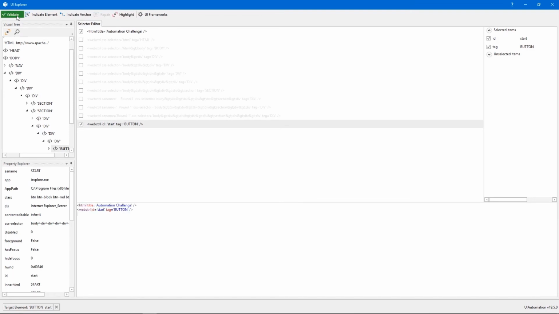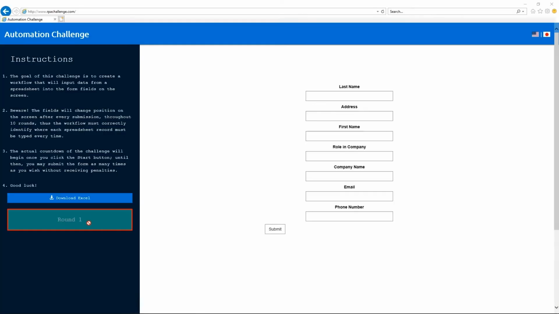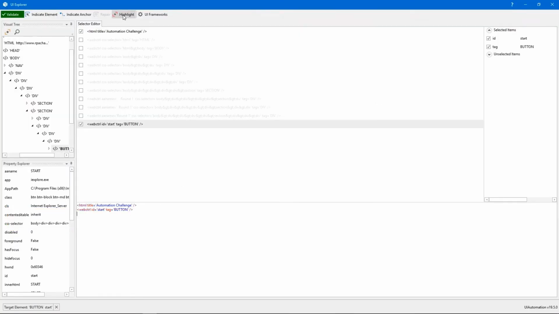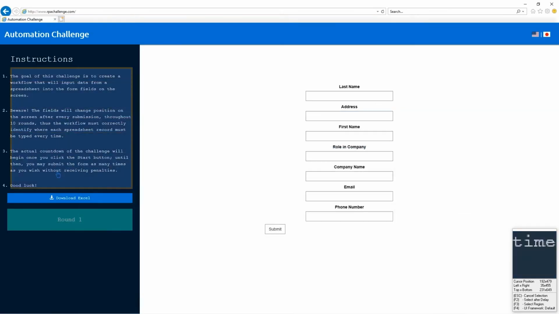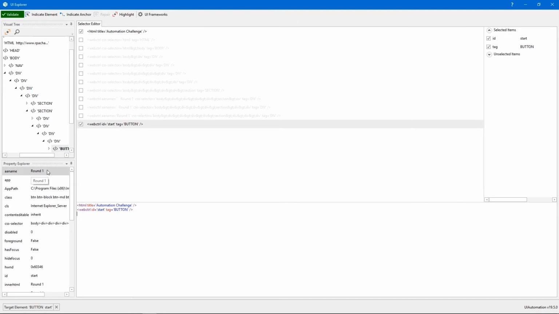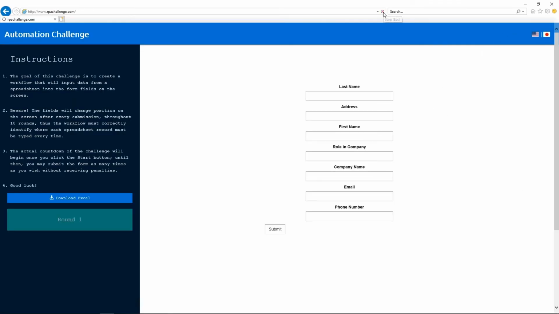Our selector is still valid and indicates the previously selected button when we highlight the element. When we indicate the element again, we can notice that the value of the AA_name attribute was updated in the Property Editor panel, the same as the inner HTML and the inner text. Let's say that we want an attended robot to wait until the label of the button changes to round 1, and then to highlight the button. Let's refresh the page.